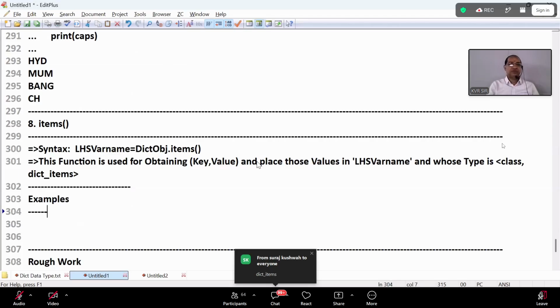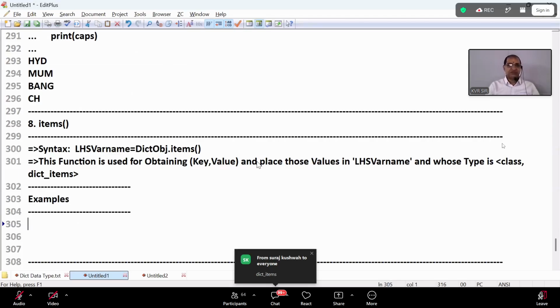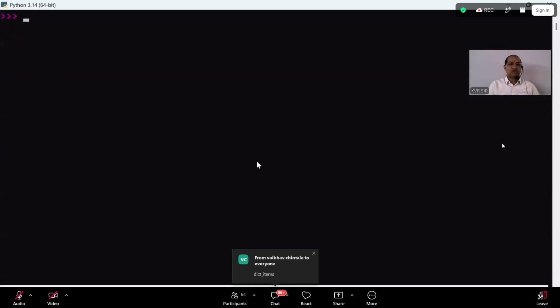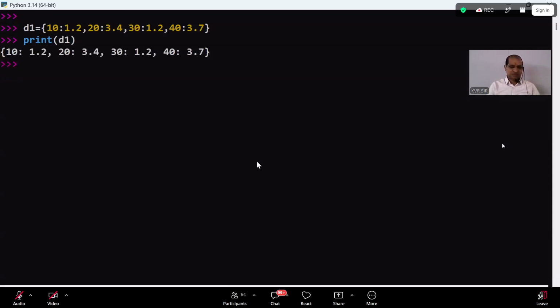Examples I'm going to give you. Will you understand my examples? Right. Let's go slowly. First, the basic example. Print of what? D1 dot items. Items are key values, so KVS. KVS equals D1 dot items of.